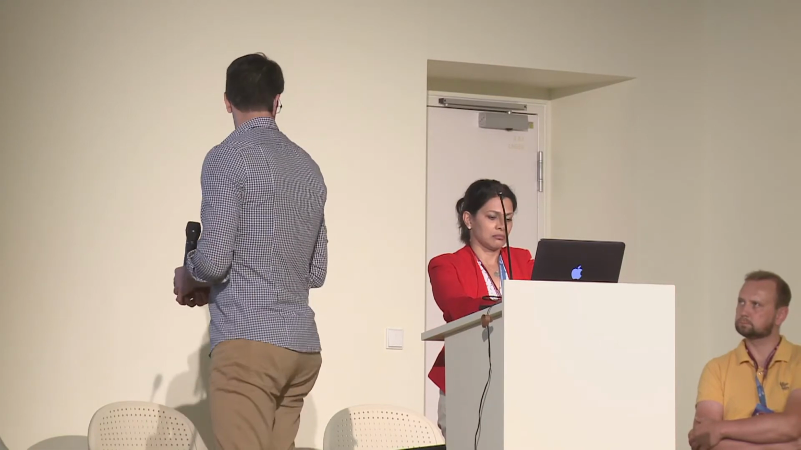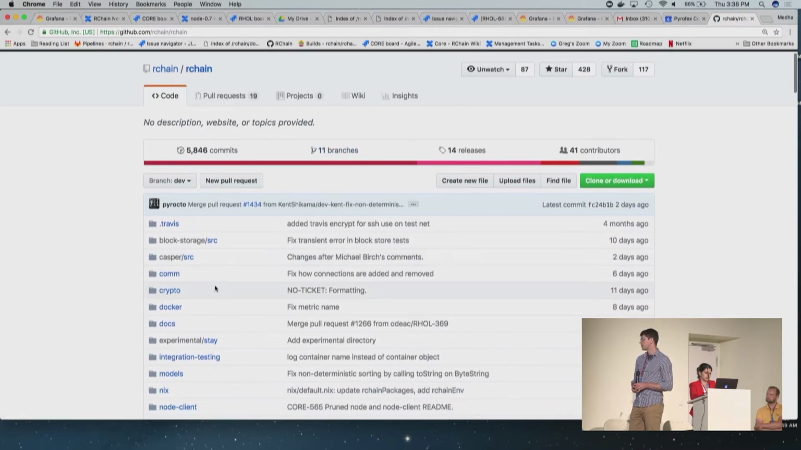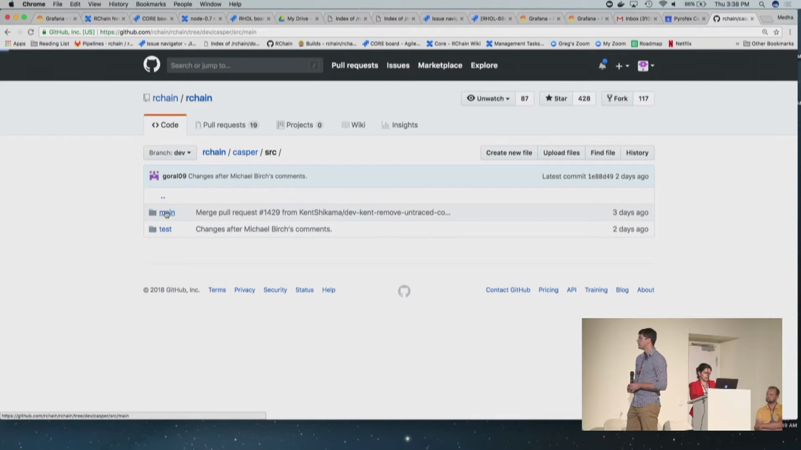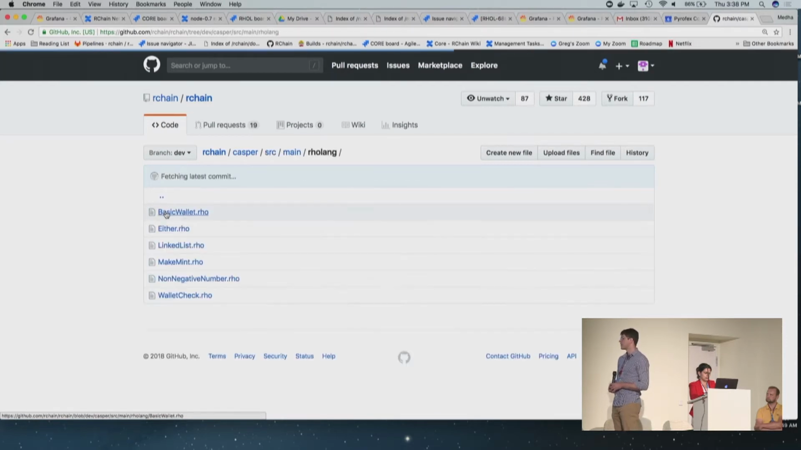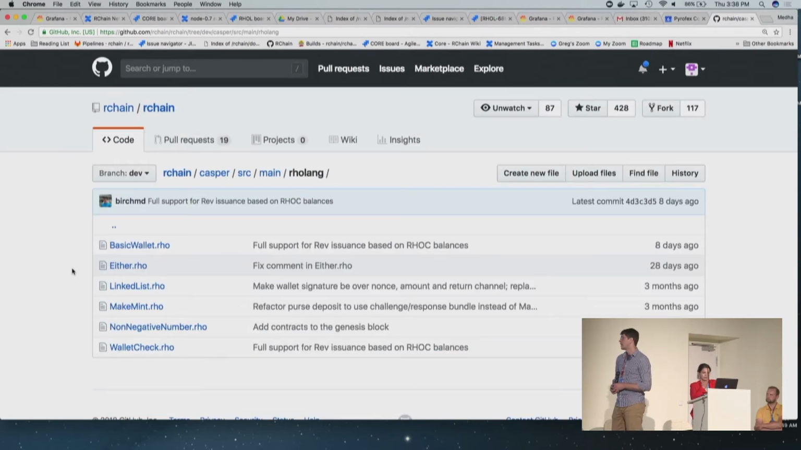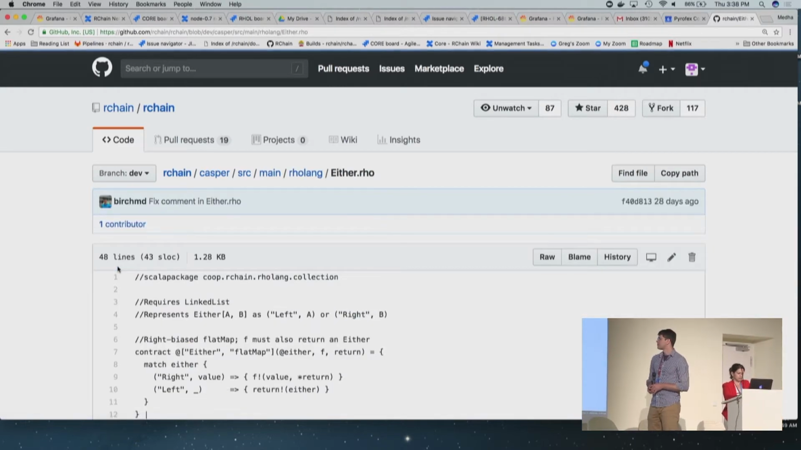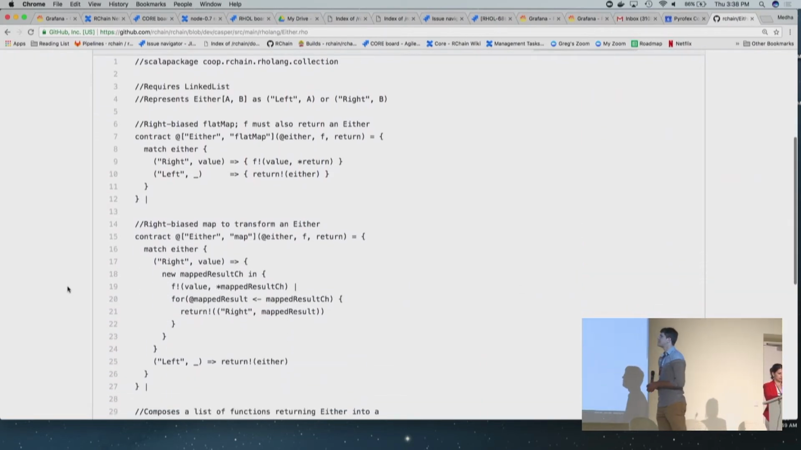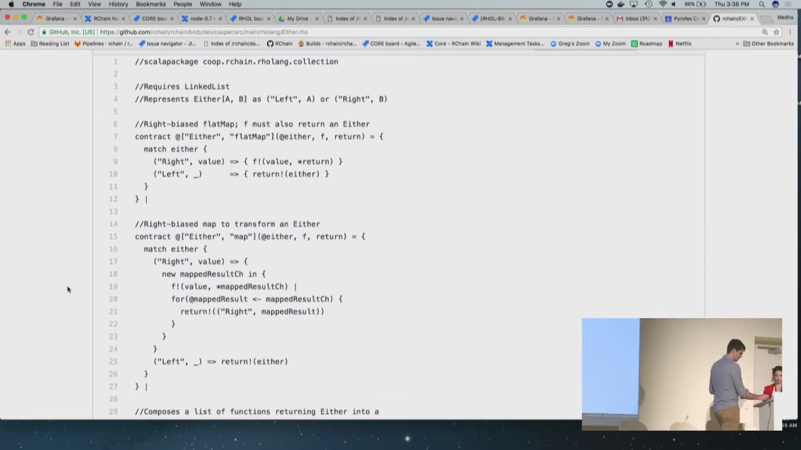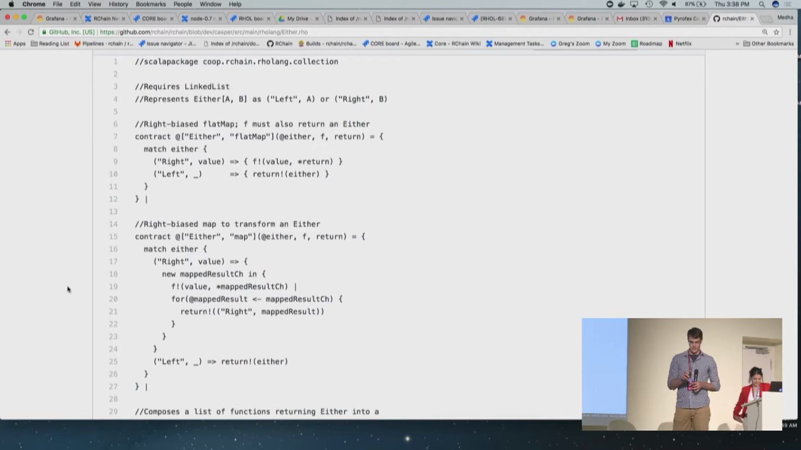All the code that we write is open source and available, so it's always hanging around. If you look at the Casper repository for RChain, casper/src/main, there's a nice rholang subfolder there. You go into rholang, and these are all the contracts that actually go into the Genesis block. If we take a look at, let's say, either.rho as an example, I've done some of my own convenience things, but this is not necessarily an example that everyone needs to follow.